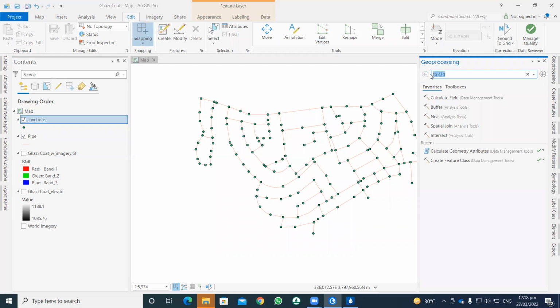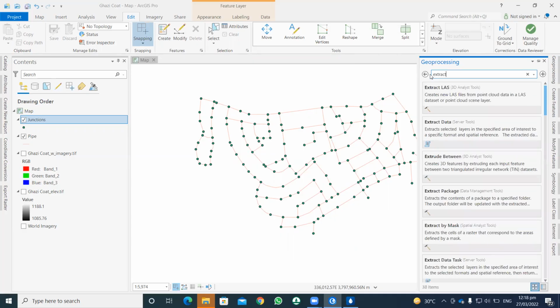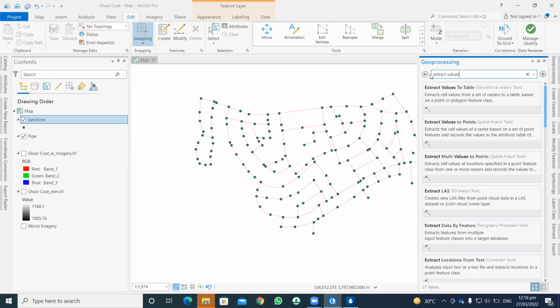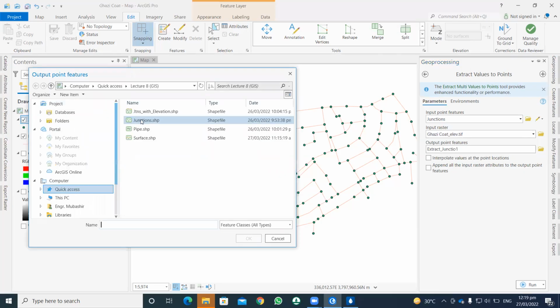So I will use the geoprocessing tool, extract values to point. Input feature will be the junction. Input raster will be the Ghazi code elevation TIFF, which I have downloaded from the WMS. If you are using survey data, then you will create a TIFF file as I showed you at the start of the lecture.